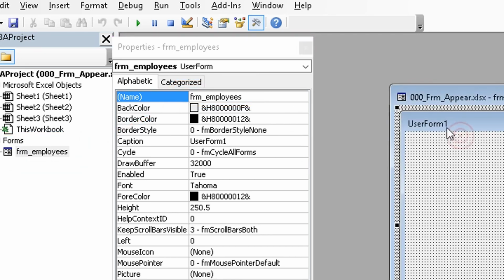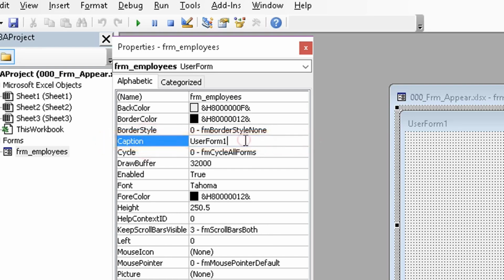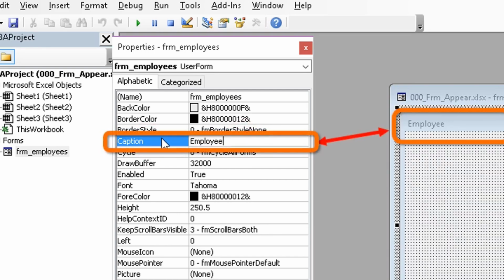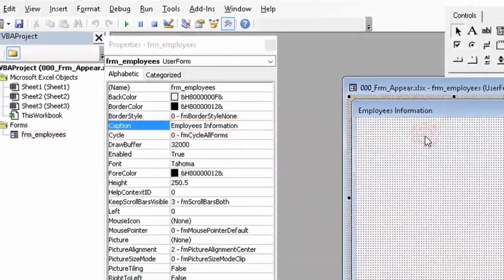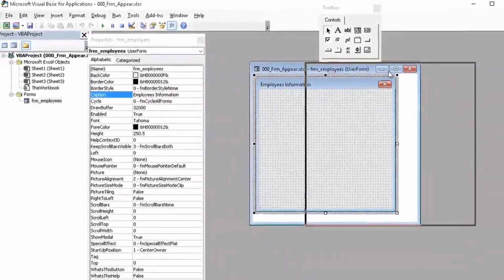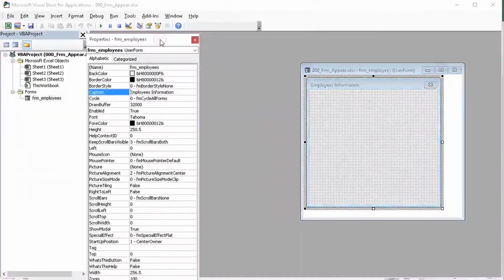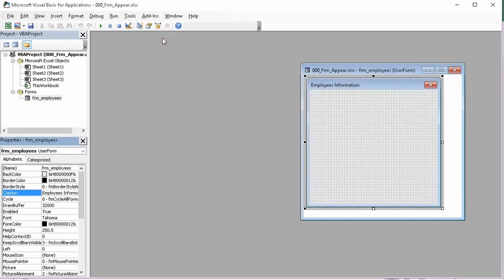Oh, but what about UserForm1? That's the caption. We go over here to the caption, and you can type in anything you want here. Employees information. Just call it that. Now, that is the end of step 1. Let's scoot this over a little bit. Go to our property sheet, double click it to put it back.